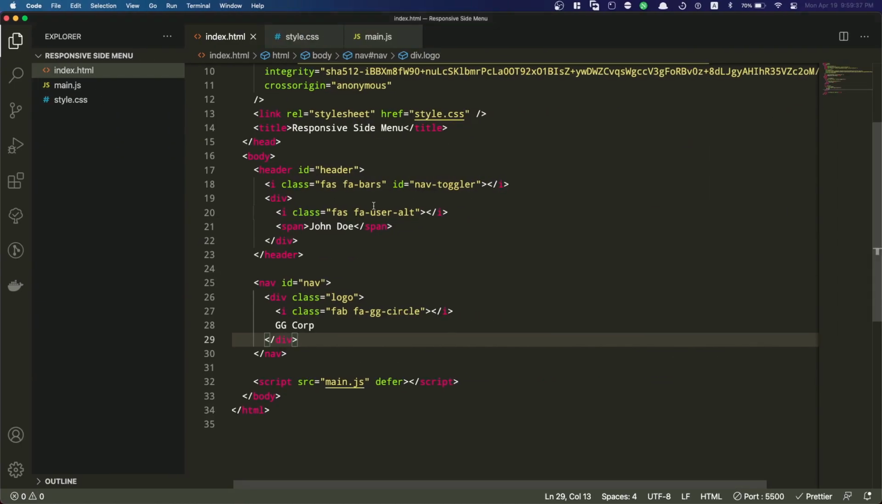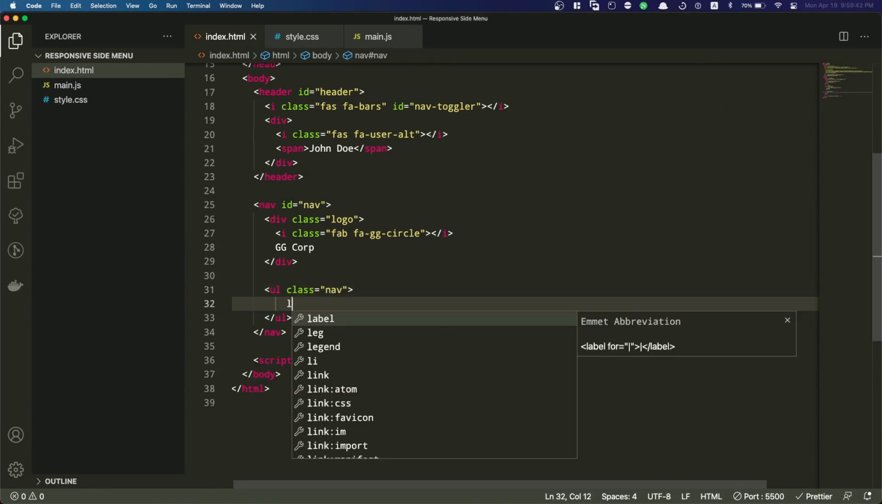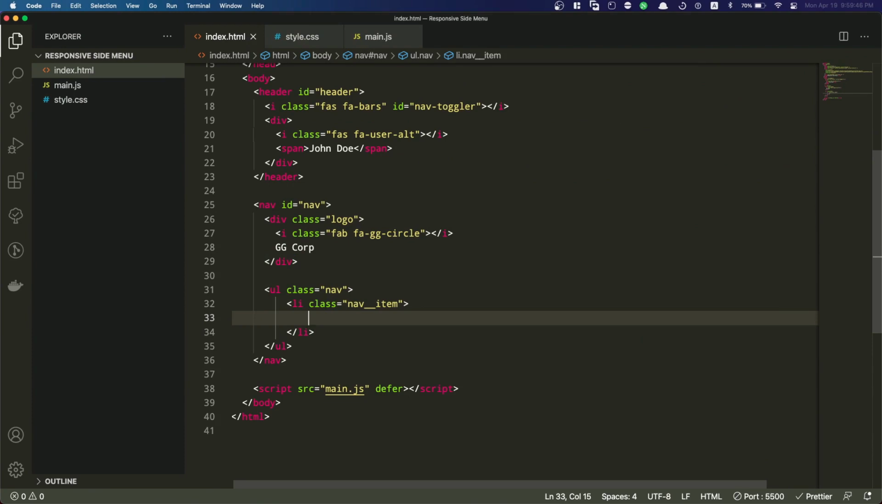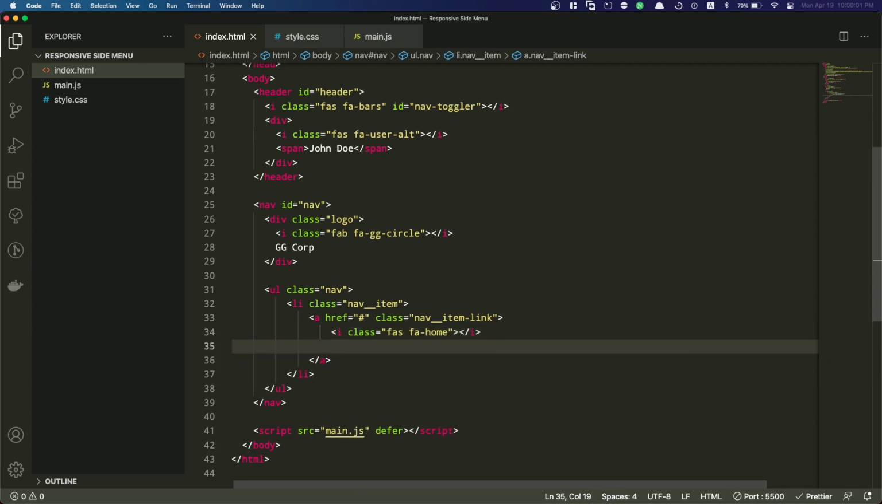Okay, so going back right here, then I'm going to create another ul with a class of nav, and then li.nav_item. I'm using the BEM CSS convention, so nav_item, and then a.nav_item-link. So this is going to be the link, which is not going to go anywhere just for now. And then fa is fa-home, and this is going to be the dashboard.